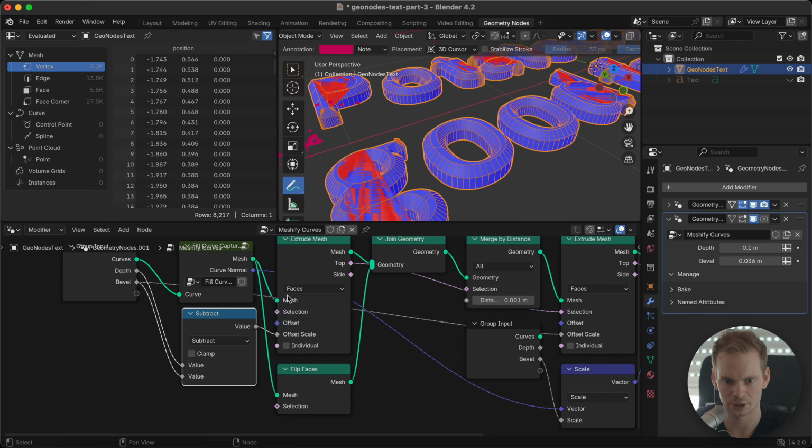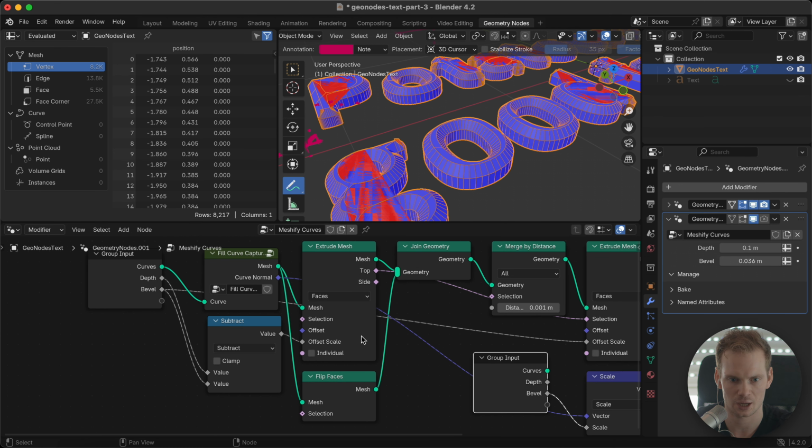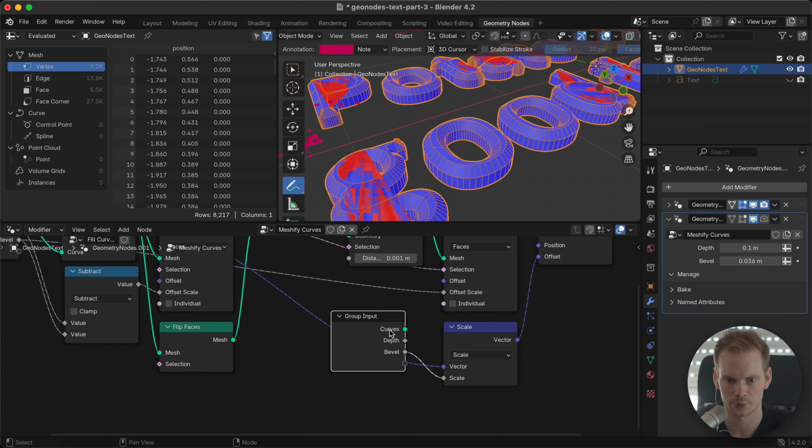There's this really long connection going on here that is a bevel, but we also have a group input here which has a bevel. So let's instead plug this one in, which is exactly the same.